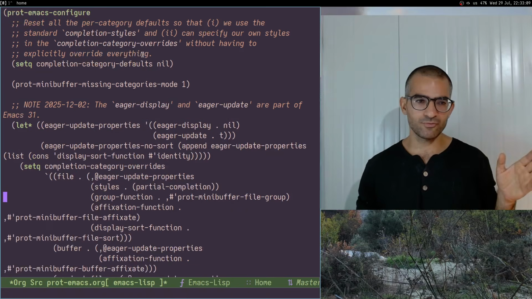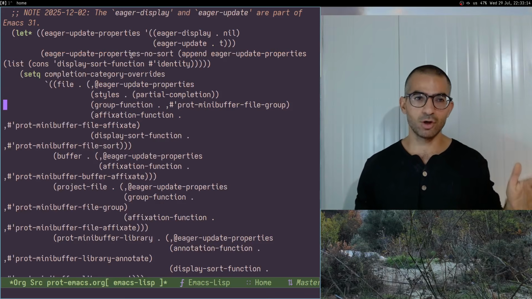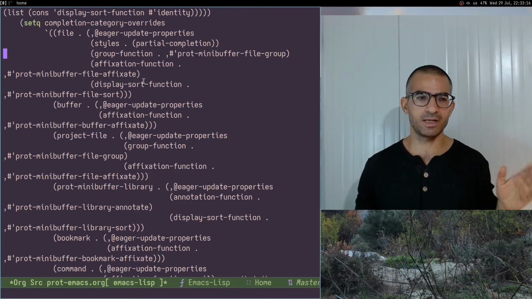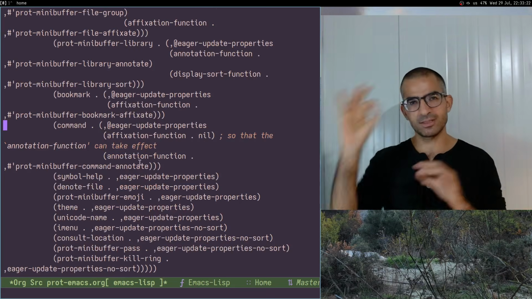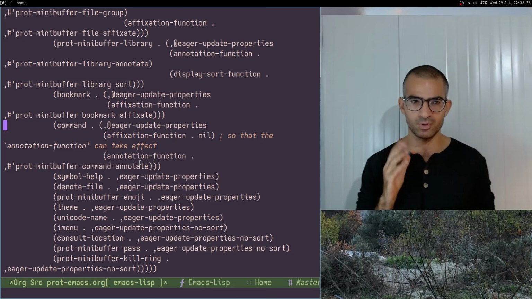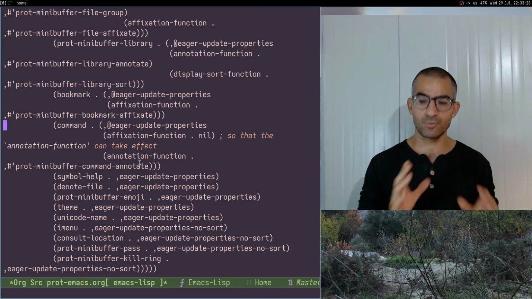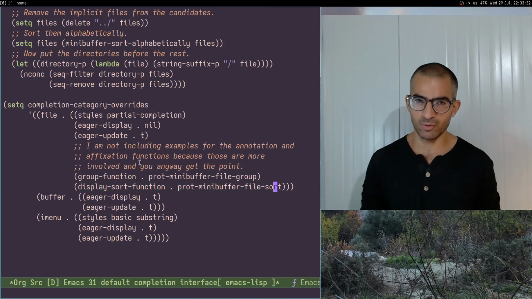I don't want you to focus on what I am doing here, but what matters is that you can really go far. You can have all sorts of elaborate configurations, and you can be like, okay, for this I want that, for that I want this, and so on. I don't need to belabor this point. What matters is that you can be really prescriptive with what Emacs should be doing.